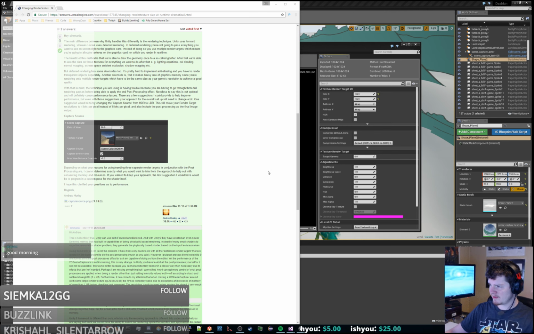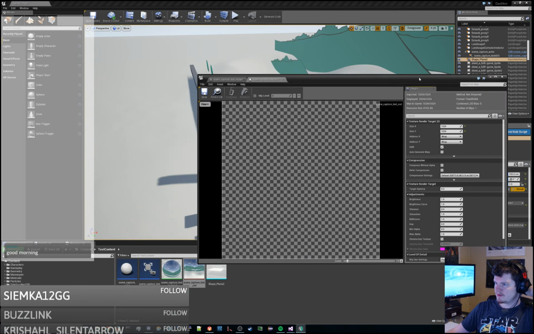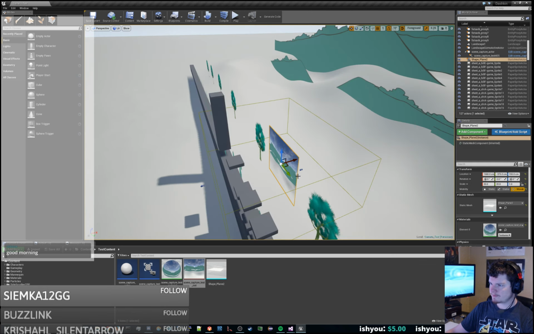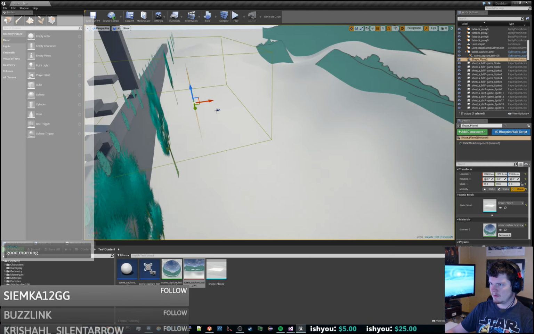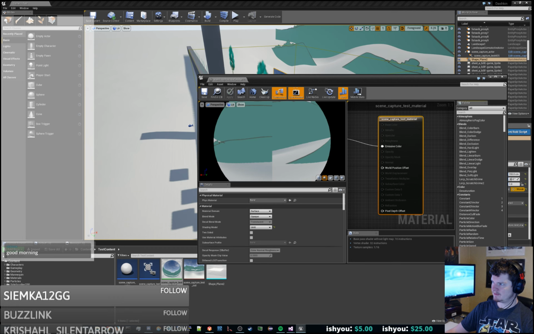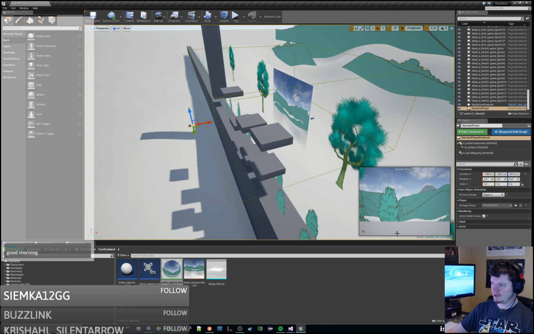We're working on multiple cameras right now. We're trying to figure out, when we're rendering to a material, how to have multiple cameras. We're basically rendering to a 2D plane here. To do that, you have a render target, which you render to using a scene capture camera. Then you apply that to a material on your plane, and then you can look at that 2D plane through your actual camera.